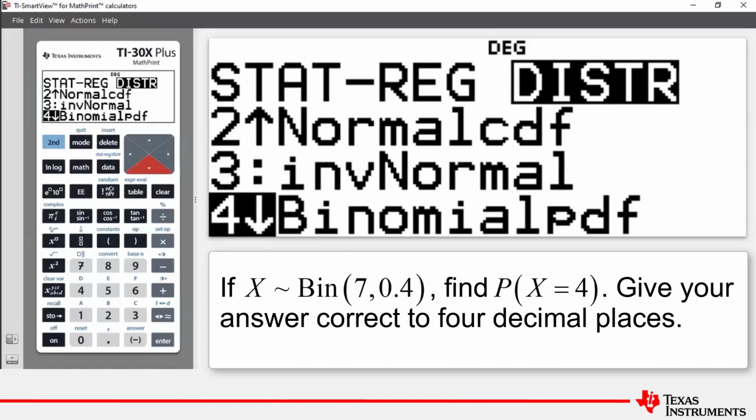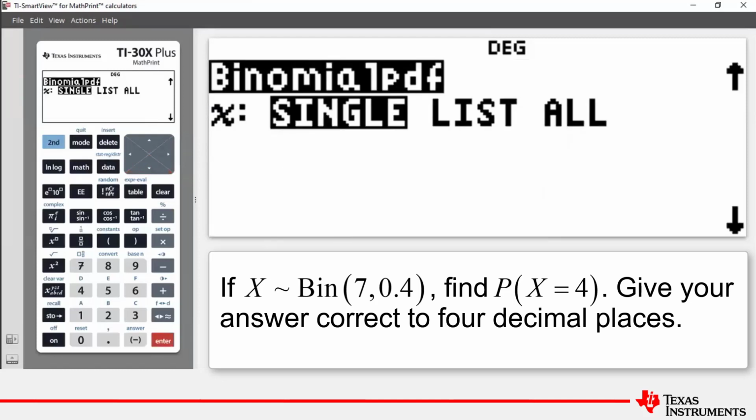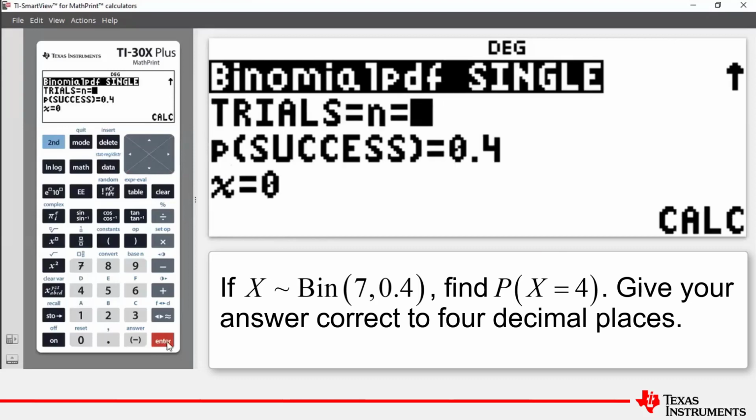Okay, now what we can do is press enter and it takes us to the binomial PDF calculation screen. Notice that we have 3 choices for X: single, list, or all. First of all, I will show you the calculation using the single mode, and then I will show the list and the all mode. So it's a matter now of just pressing enter, and it takes us down where we can now add our values in for n and for p and for x. So n is indeed equal to 7, and p is indeed equal to 0.4. If they were different, you could enter those without any dramas.